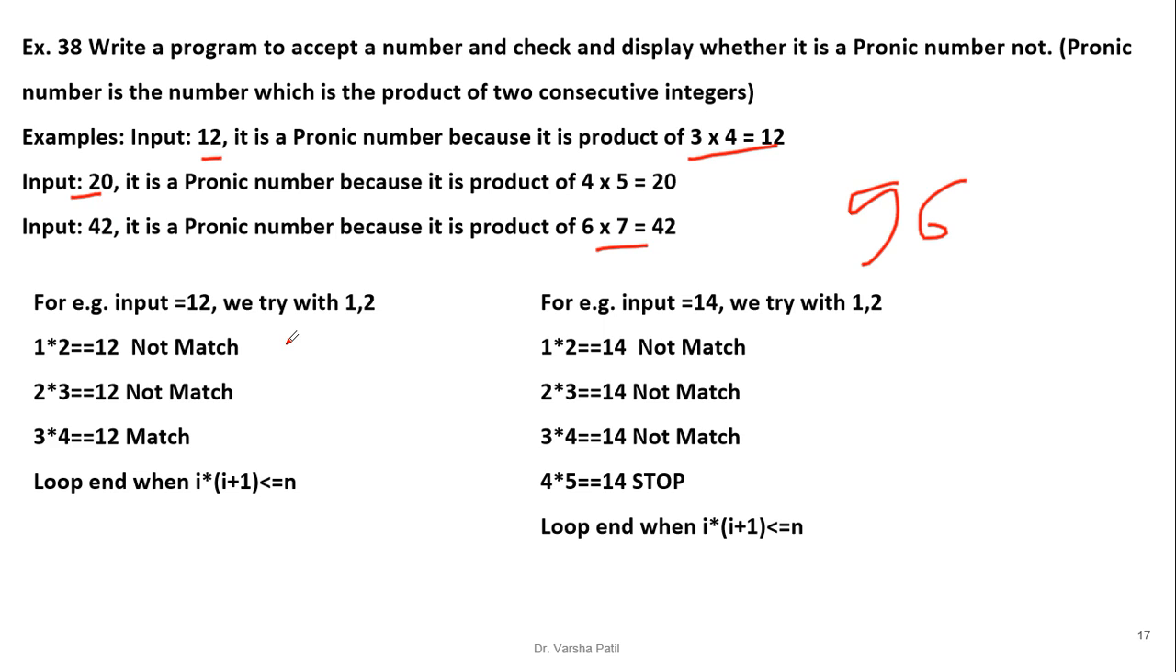So what we need to do: for example, if the input is 12, then we will try with 1 2. If 1 2 is not okay, we will try with 2 3. If not, we will try with 3 4. 3 4s are 12 and it is matching, so that number is what? Pronic. Now take the example of 14.